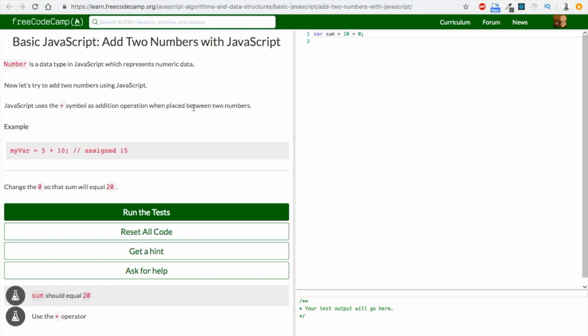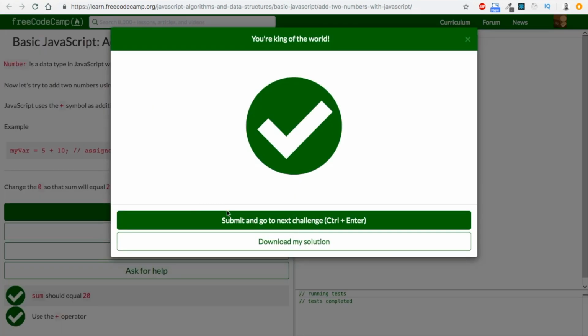So in this lesson, we need to add 2 numbers with JavaScript, and this is quite simple. We're still in the simple stages of the JavaScript Bootcamp, but it's good to get these foundations down before we move on to more complex subjects. All we need to do is change the 0 so the sum will equal 20. So 10 add 10 basically. In our sum variable, we're saying it equals 10 plus 10, which will be 20. We'll run this test and we'll move on to the next challenge.